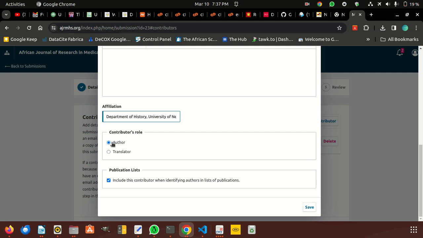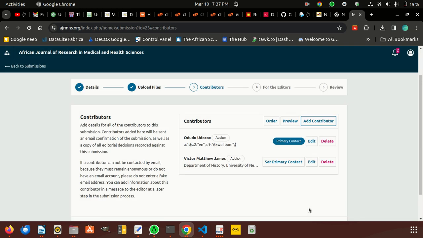Ensure that the author is checked. Then you click on save. Also ensure that it is checked: include this contributor when identifying authors in the list of publications. So you check that, and you click on save. As many authors that you have, please repeat the process.